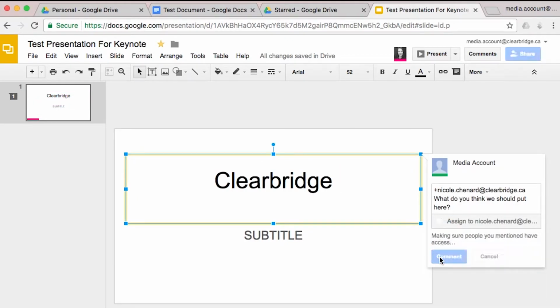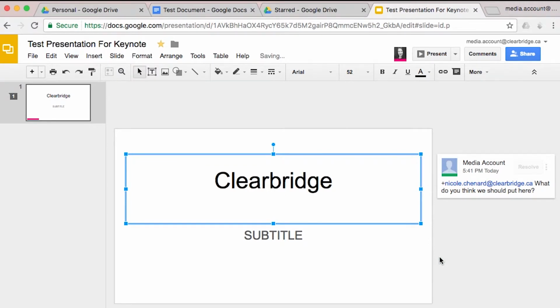Once I click the comment button, it's going to send her a notification and it's going to pop up on her screen. Now, she can click on that and she can respond back to me. Even though she's not in the same room, her comment will pop up in real time. So Nicole thinks we should add some background information, so let's do that.